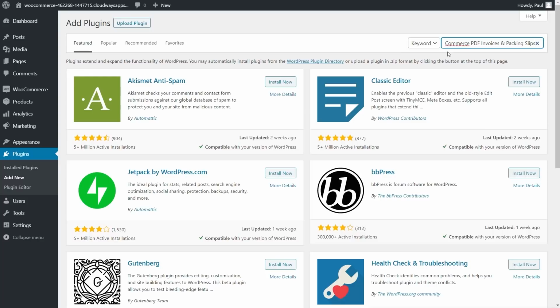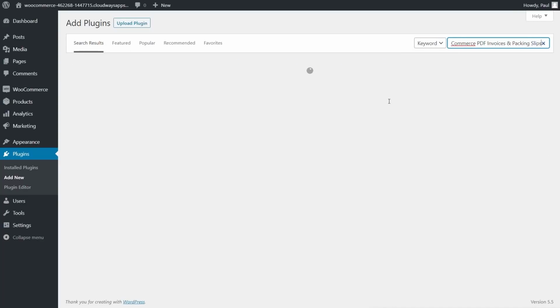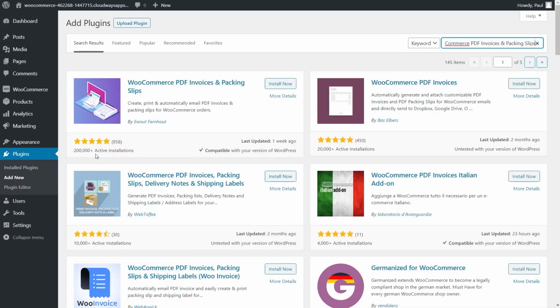So we're simply going to do a search for WooCommerce PDF invoices and packaging slips. And as you can see, there's over 200,000 active installs and 958 5-star reviews. So it's not something that's a shoddy comparison to the paid for version. This will give you pretty much everything most people will ever need. And as you can see, it was last updated a week ago, and it is compatible with, at the time of recording this, the latest version of WordPress, which is 5.5.